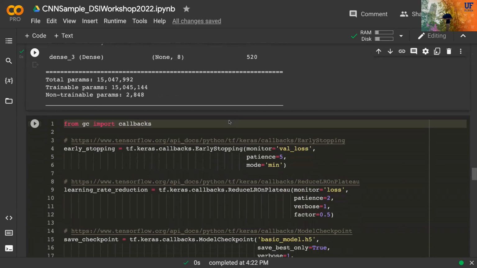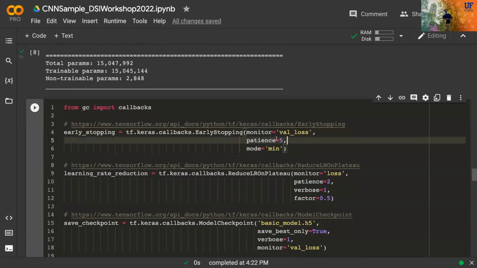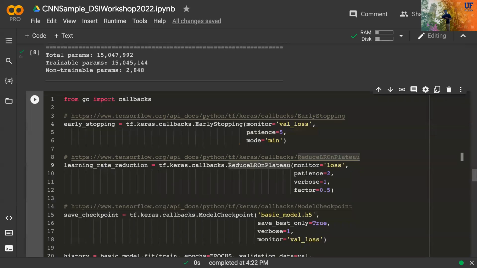Okay, and now that we're here, we have these callbacks. This one here is early stop, where it stops when the validation loss stops going down, and its patience is 5. So after the validation loss hasn't gone down 5 times in a row, it just stops the model training. That's a useful callback.